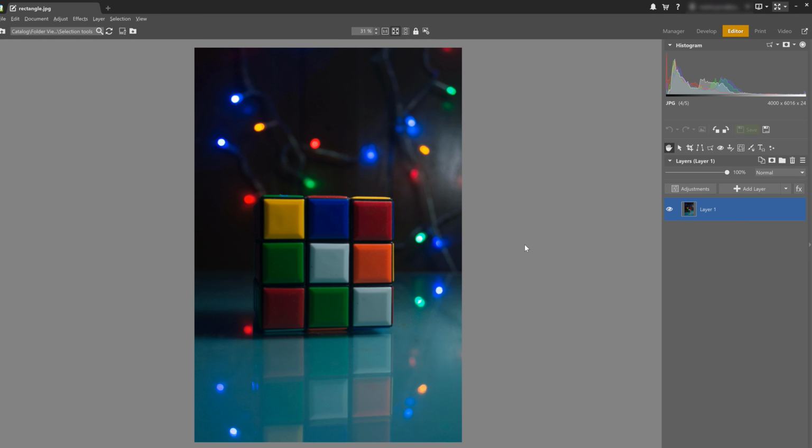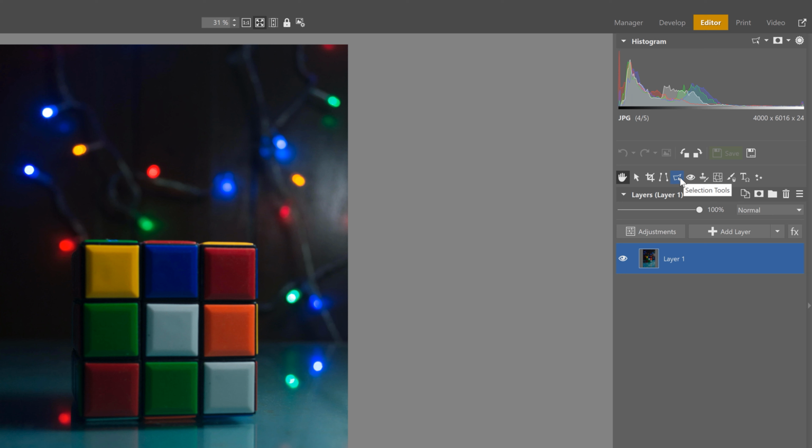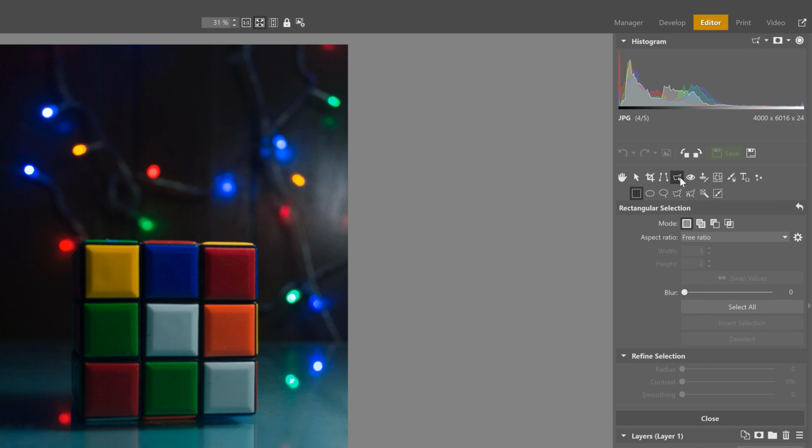The selection tools are found by clicking on this handy dandy icon right here. Let's start with the first one, the rectangular selection. Now, it's perfect, of course, for selecting rectangular or square-shaped objects. You can also choose rectangular selection using the keyboard shortcut M.